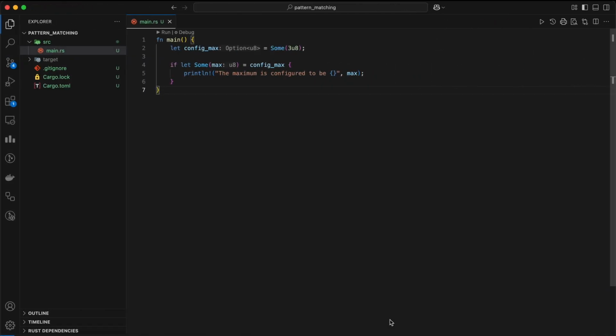Now let's talk about if let. Sometimes you don't want a full-blown match with multiple arms. You just want to check one thing. That's what if let is perfect for. Here's a classic example. First, we initialize a variable config_max with an Option type containing the value Some(3u8).